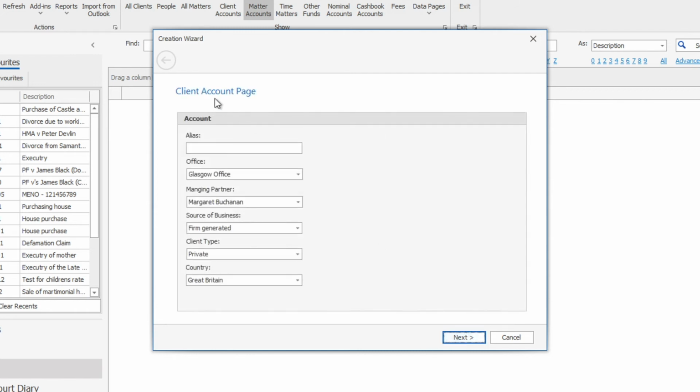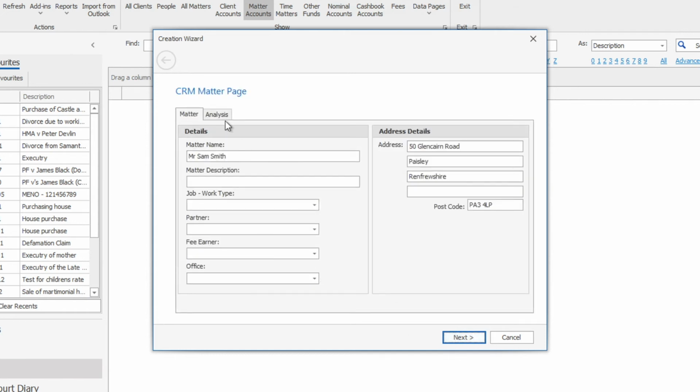Now we're going to create the client account, and it's filled out the information based on the previous drop down selected. So now we're going to look to create the matter page. We've done the client part of the setup, and we're now going to create the matter.